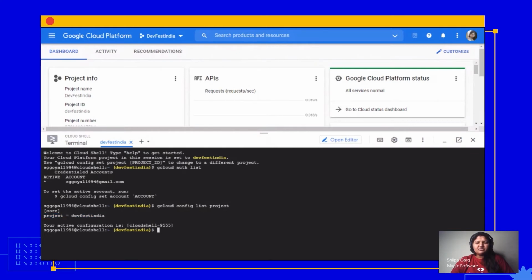So when you're working with Cloud Shell, it sets some environment variables for you, right? So just check which environment variables it has set up for you. You can just echo the value, right? Yeah. So you can see it has set up the project ID for me, right?